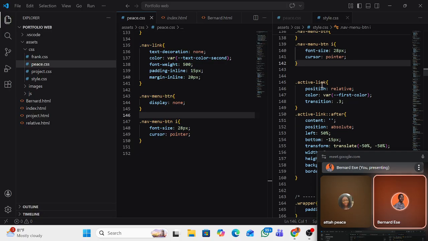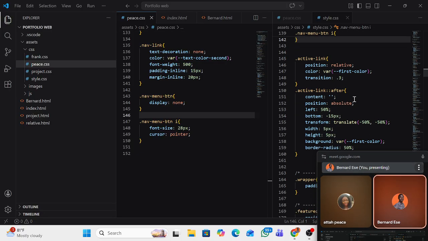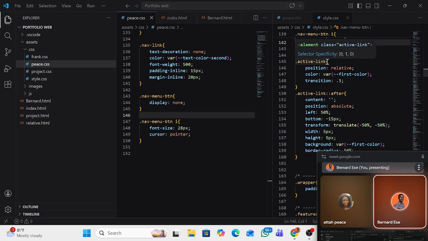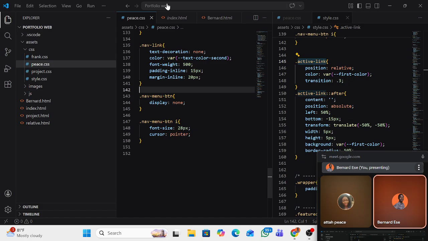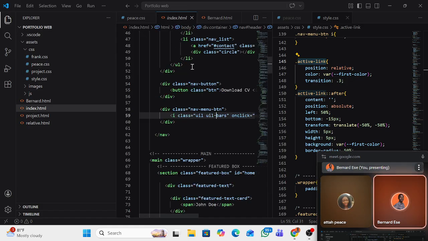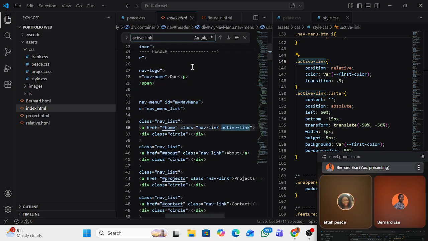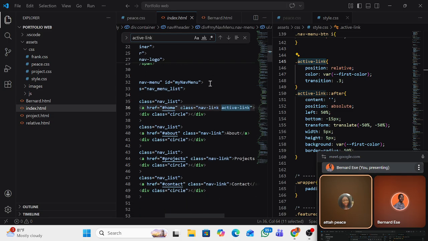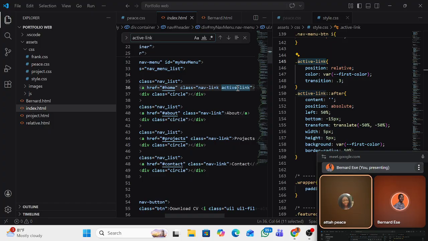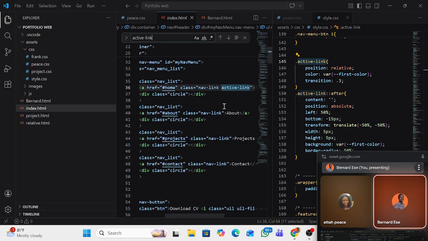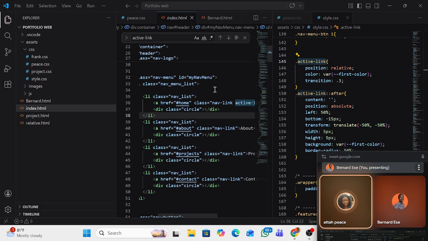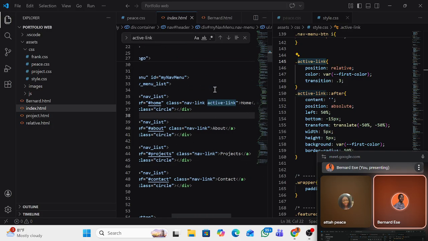Now this active link, right? There's nothing like an active link class in our HTML. Okay, look at it. Oh, yes, so there's active link on the class nav link.